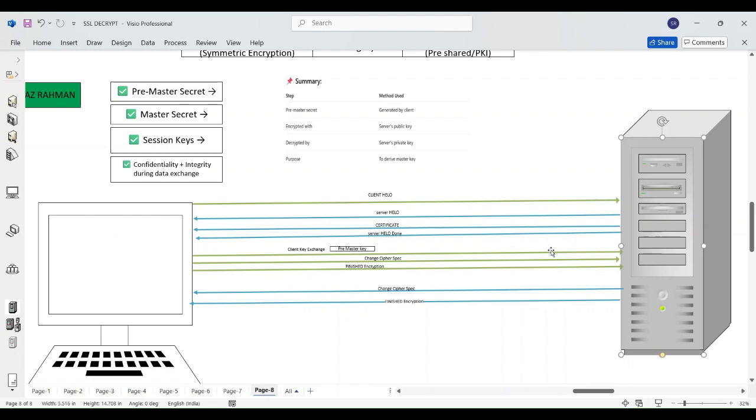Change cipher spec is that signal that tells the other side, I'm ready to use your secret code to lock messages, right? So the change cipher spec is saying, I'm ready to start locking the message now. That is the change cipher spec. Okay.